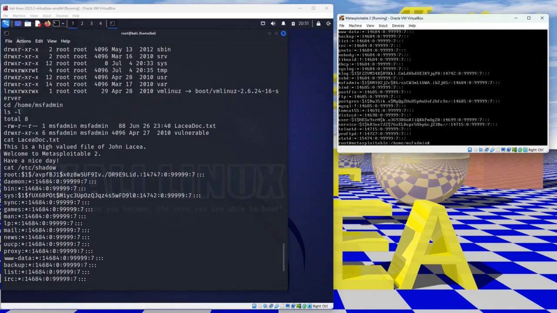And they are the same. So that's how to hack and exploit the port 21 file transfer protocol.